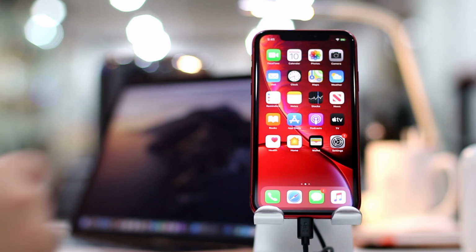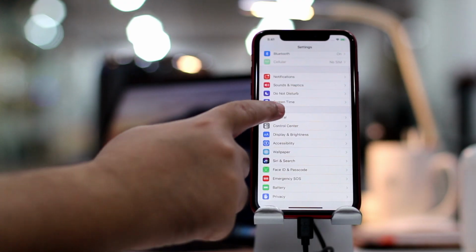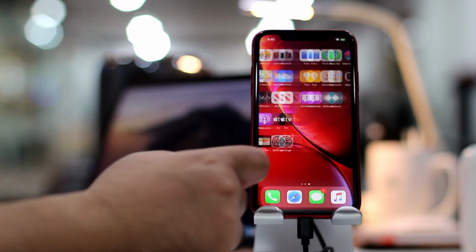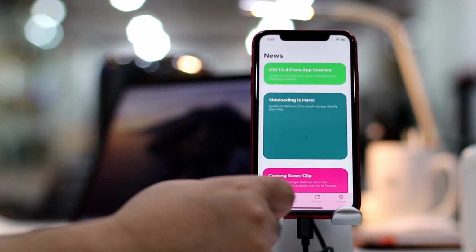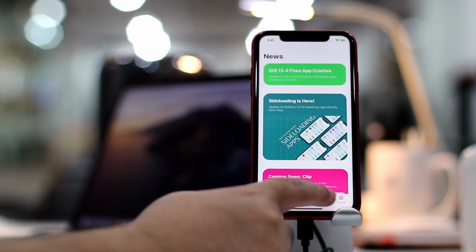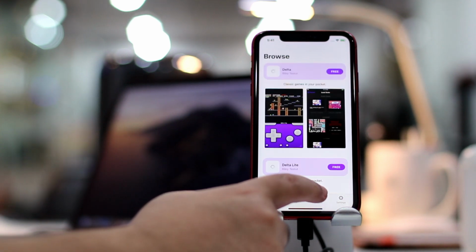Once the app is sideloaded, first head to Settings, General, Device Management and trust the profile. Next, open the Safari browser and download the latest version of the Unc0ver jailbreak app.